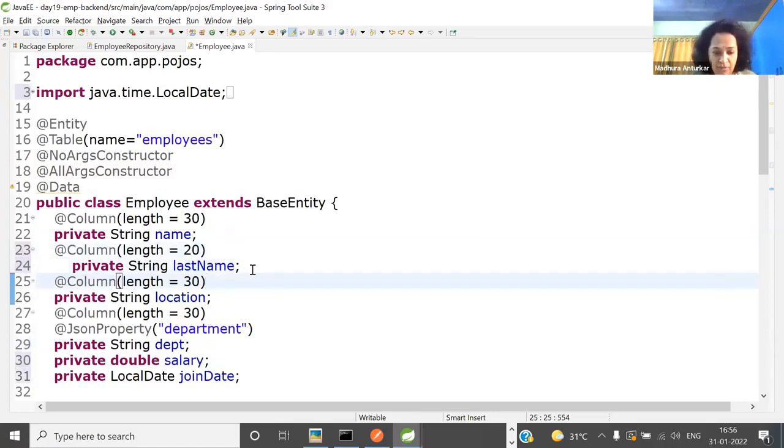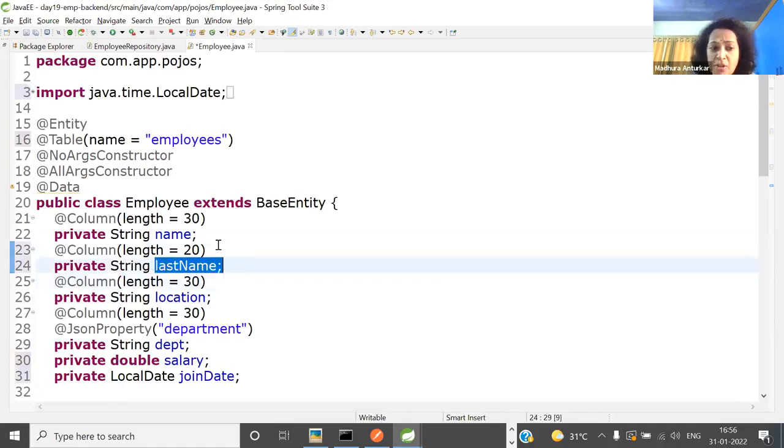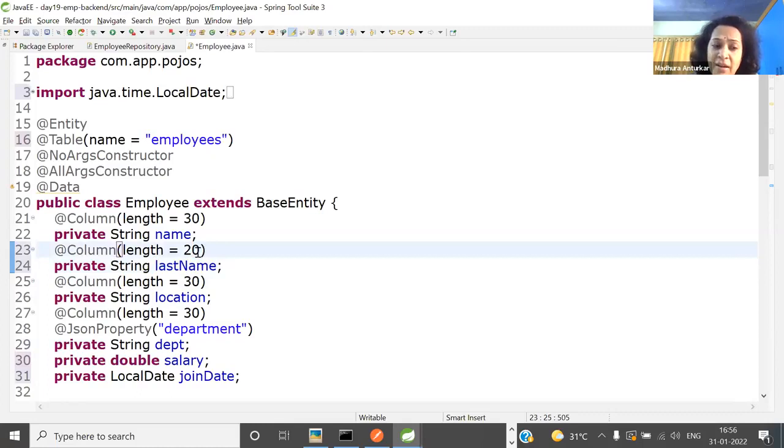I got it from location. So observe, I'm not giving add column annotation for changing the name. I just said length, and I want to say suppose last name is unique. Some criteria I just want to show you. You can make this first name unique, last name unique, or both non-unique.